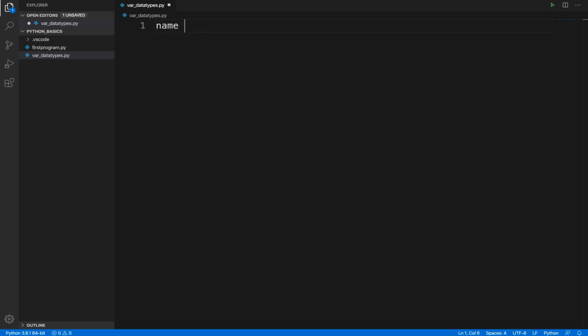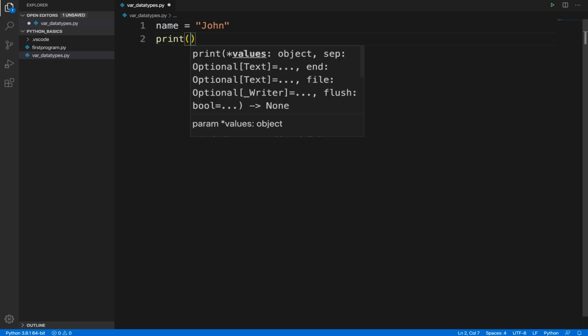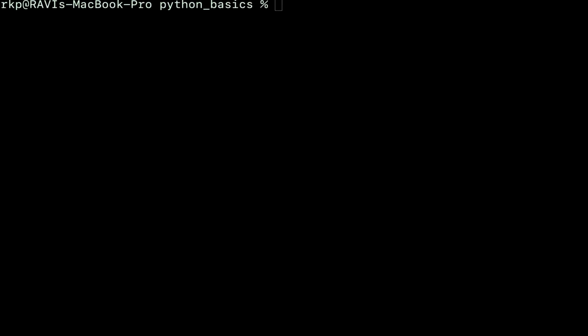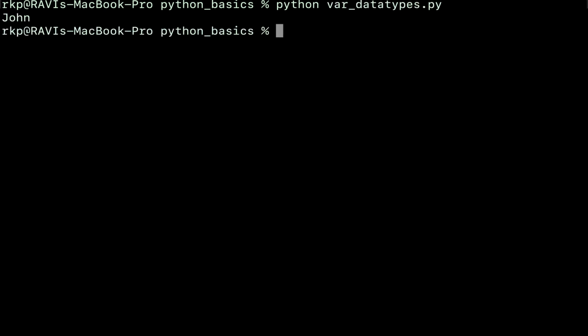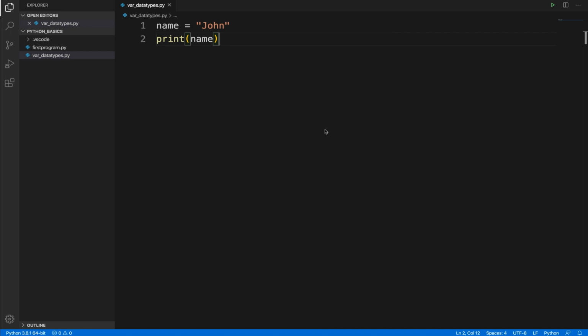Okay, for example, name is a variable, and here I stored John in name. Okay, if I print this and execute the program, it will display John. So this is just a variable. Now we store different types of data values in these variables.